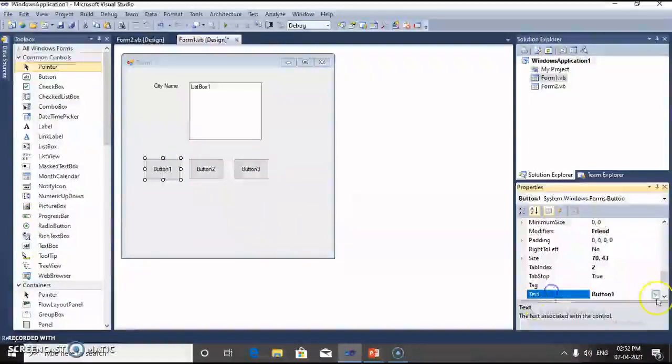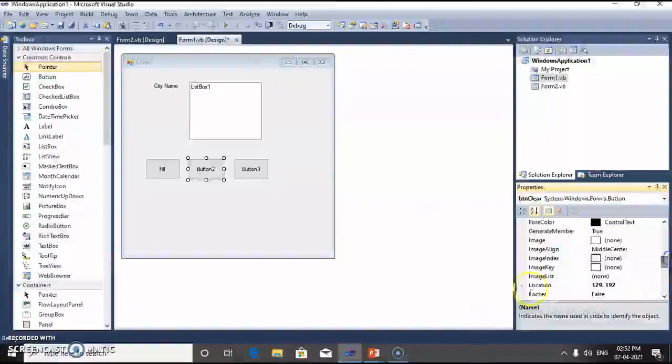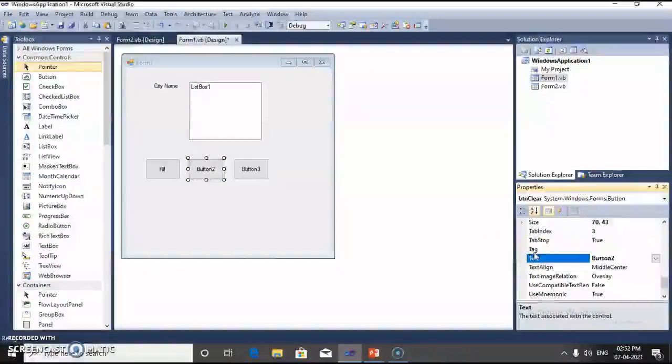Now write the text property of the button as Fill, which is used to fill the list box. Set the name property as btn fill. Then in button 2, write the name property btn clear and the text property Clear.